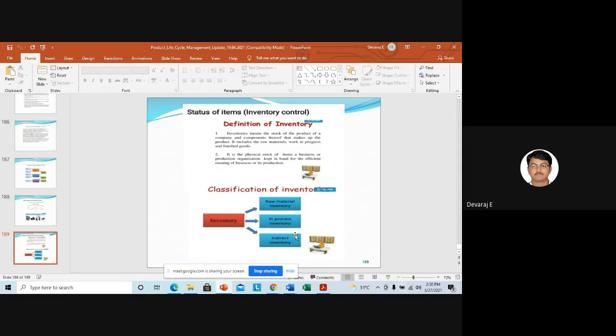And indirect inventory is nothing but, like your petrol. How much petrol you used while sending your products from your place to the market, and maintenance material. Then office material like books you buy for writing. Then grease, like if you use a CNC machine, we should apply grease to the parts, and oil lubricants. The excess material you take for the industry is called indirect inventory.